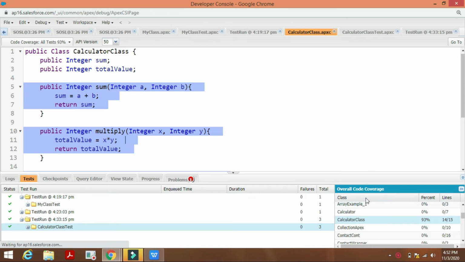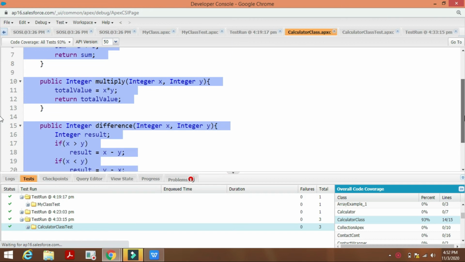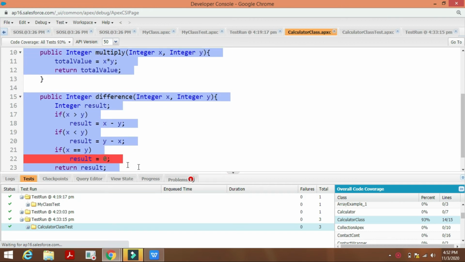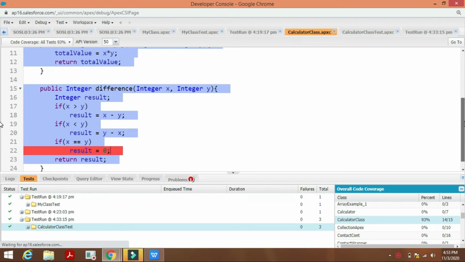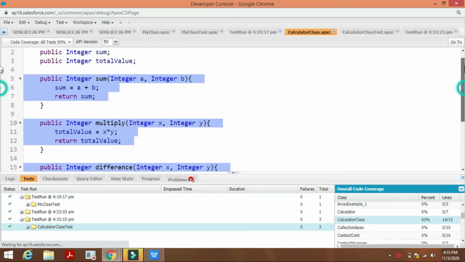If you click on the overall code coverage, for the class which was tested, the percentage shown is 93% only, and the lines covered are 14 out of 15. You can observe the blue lines and we've got only one red line. It's because that line is not covered in the test class, that's why it's showing red color, and the lines which are not highlighted are not available for the test class. The blue lines are covered in the test class.